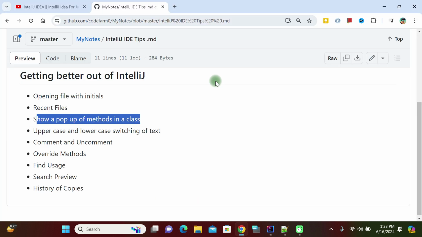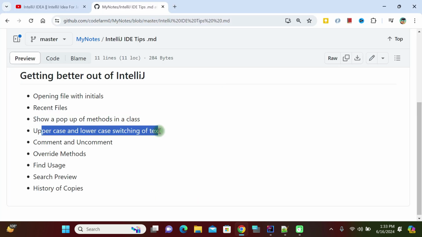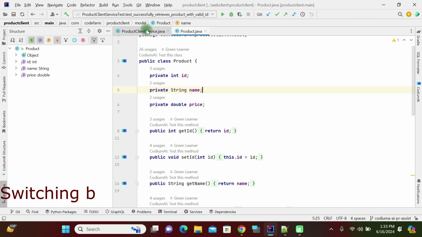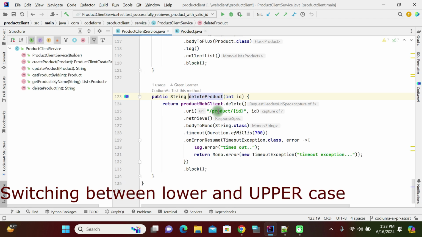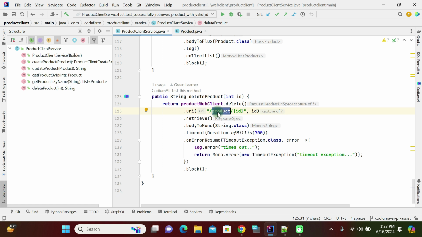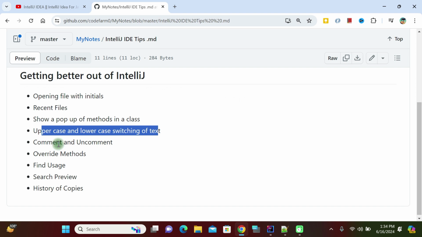Coming to the next one, that is uppercase and lowercase switching of text. This becomes very useful when you just want to change the casing. Like if it is a shortcut, I want to change this to uppercase. Press Control plus Shift plus U in Windows, and it will change the casing. It switches between uppercase and lowercase only. Sometimes it becomes very useful, so this is also good to know.